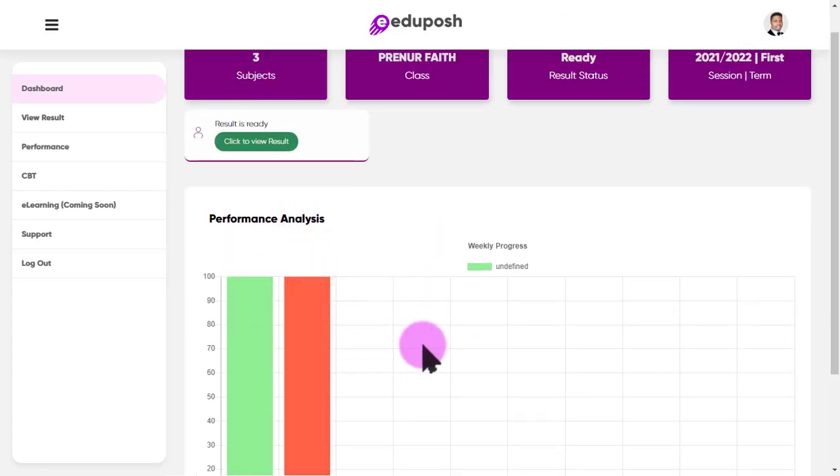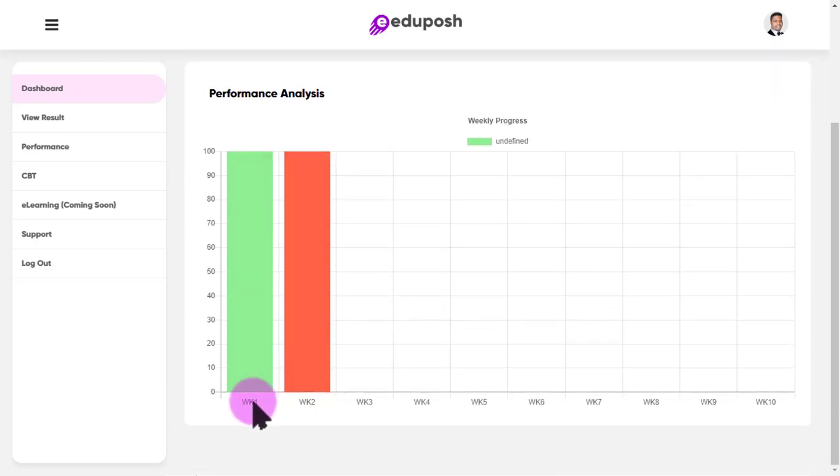We have performance analysis where we see per week how a child is doing in school. All the class activities for the week for all the subjects are aggregated, and an overall figure is given. So we can trace the child's performance weekly. A teacher can look at this to see how a child is actually faring in school, whether the child is doing well, whether they are progressing or not, and to know the necessary steps to take.